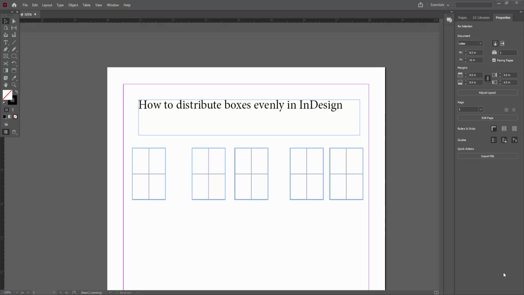In this video, I am going to show you how to distribute boxes evenly in InDesign. Let's get started. At first, open your Adobe InDesign software. Then open your document. Then you can see here are my boxes. Now I am going to distribute this.